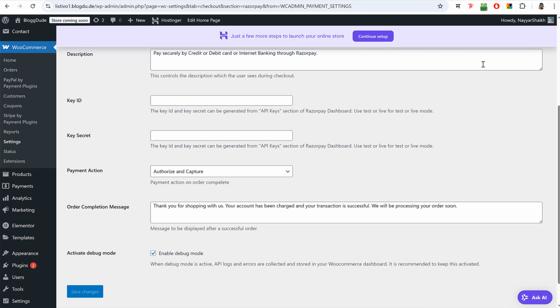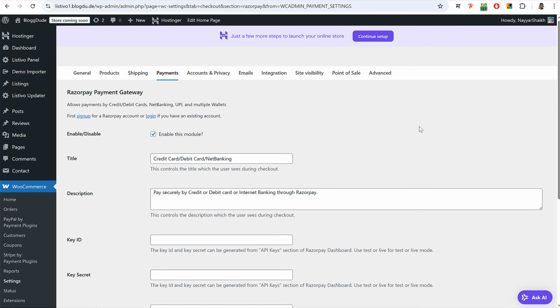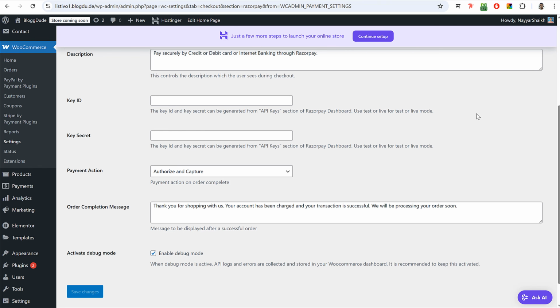For this, you can go to razorpay.com. Now, if you're using some other payment option, that also will have a similar step. You just have to go to that payment gateway's website, copy your key ID and key secret, or sometimes they call it publishable key or secret key. Copy those things and just paste them over here. Whether it's Razorpay or any other payment gateway, the steps are all the same.